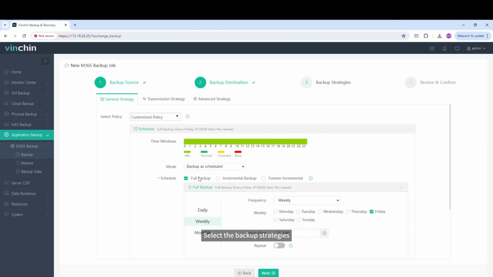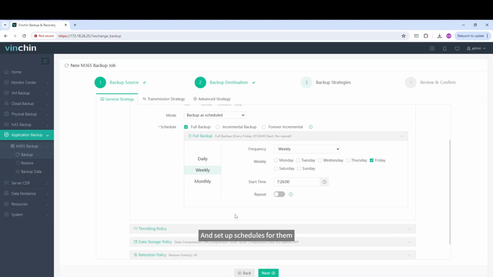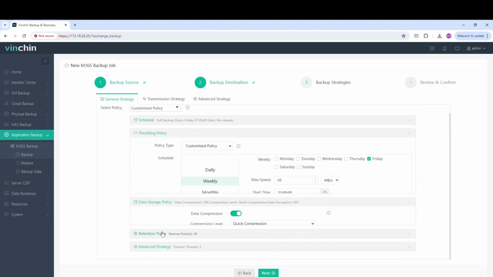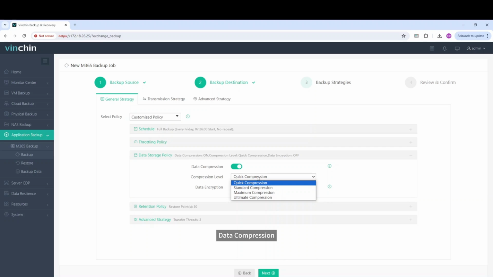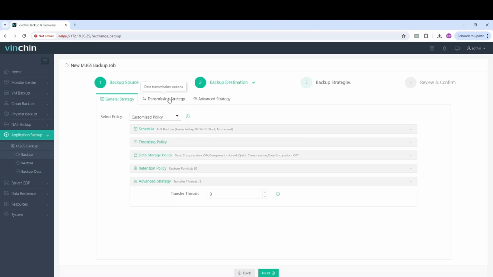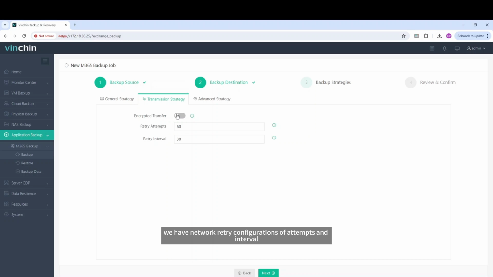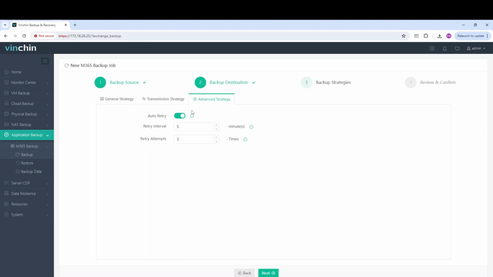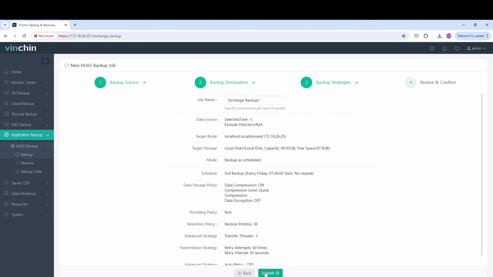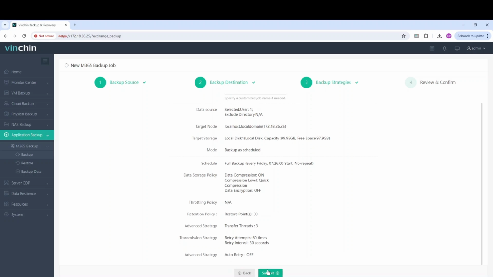Select the backup strategies. You can select full backup, incremental backup, and set up schedules for them. Also, there are other useful strategies like data compression, retention policy. In transmission strategies, we have network retry configurations of attempts and interval. In advanced strategy have backup job retry configurations. Just submit the job.